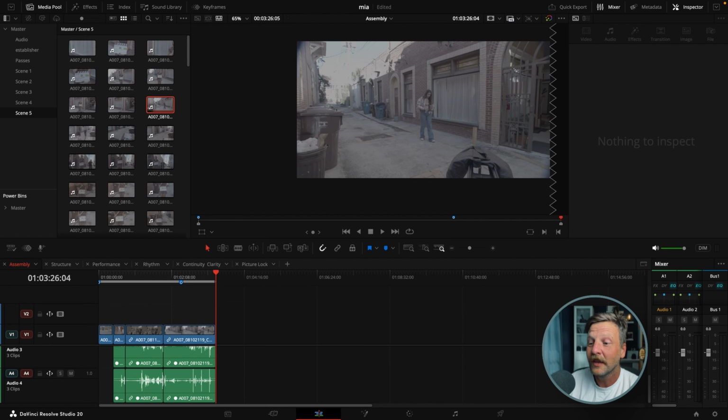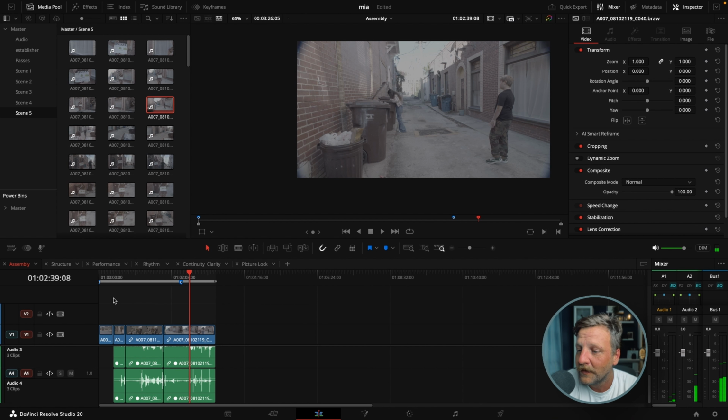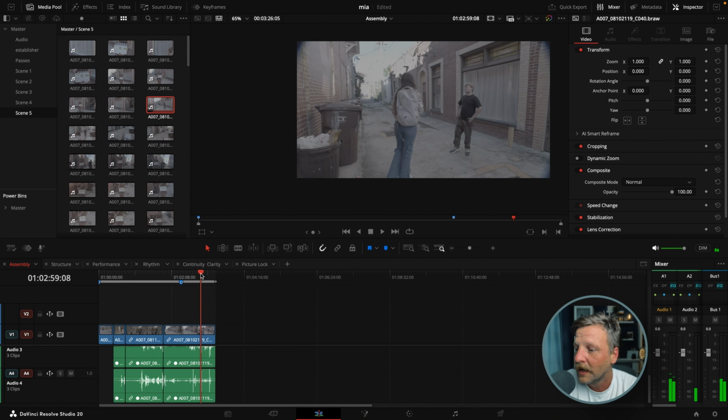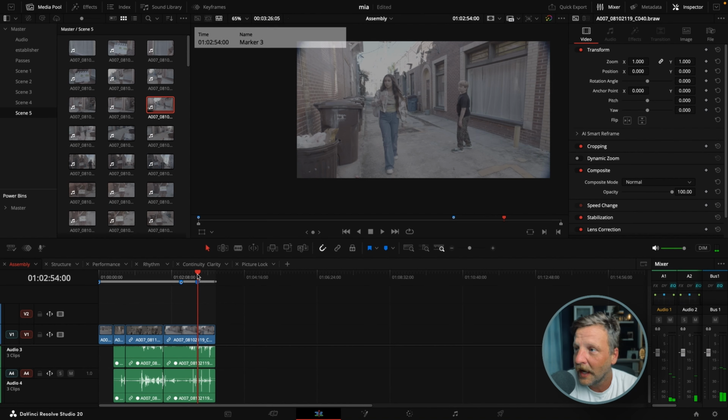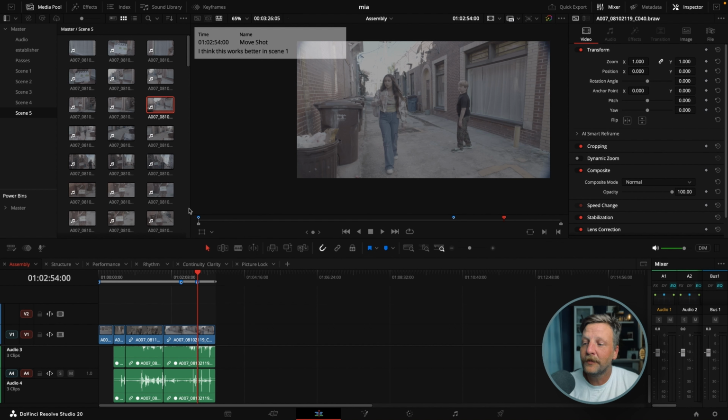That's it. Like even in the rough cut, let's just say that you watch everything through in your assembly cut and say, I don't like this scene here. I want to move it over to scene 1. Then you can mark it and say, move shot. I think this works better in scene 1. So now you have these markers and you can go back in here and figure out what you want when it comes into the cutting.